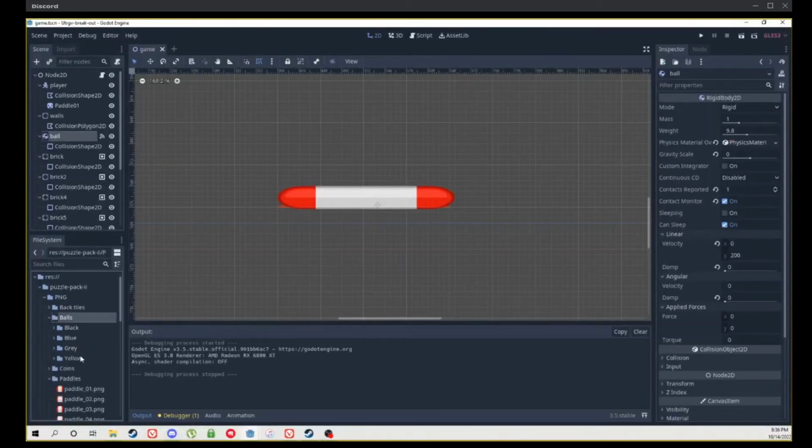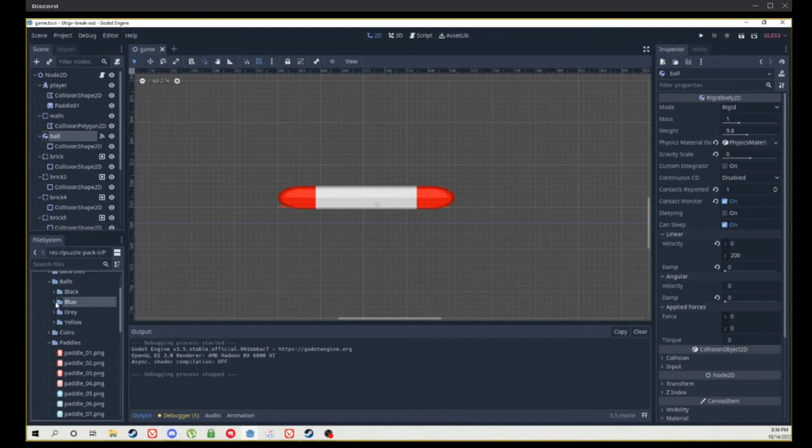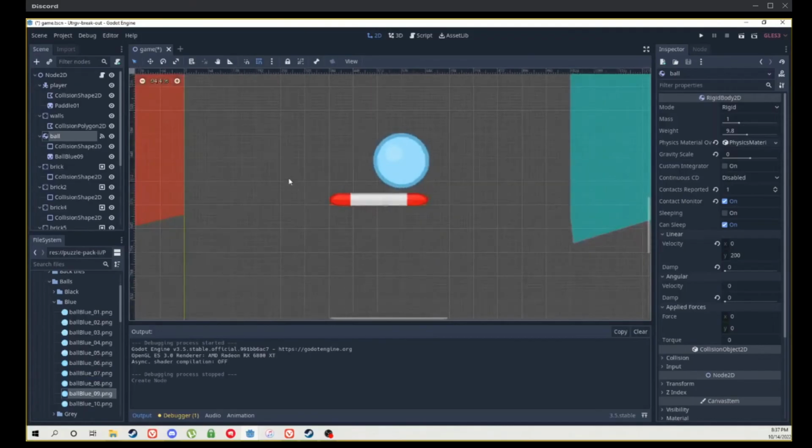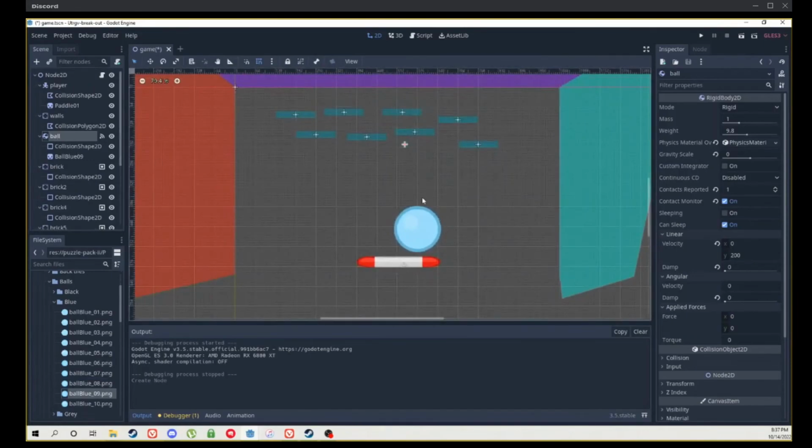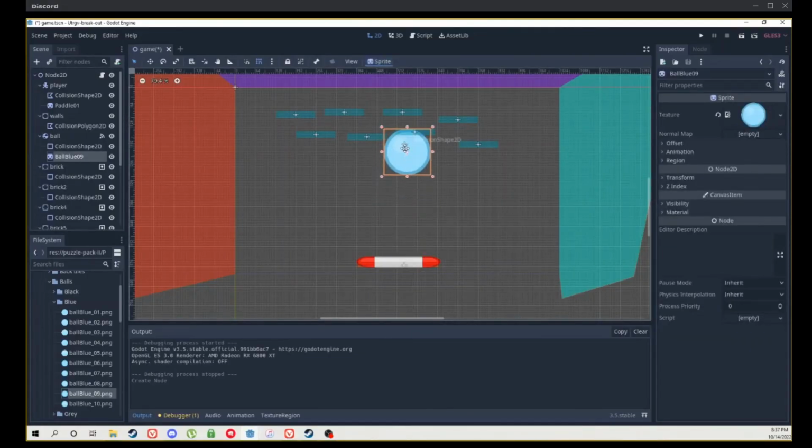Black, blue, gray, or yellow. Somebody pick. Blue. All right, blue. Pink is not an option. All right. Oh, this one's got a little highlight on it. Ball's over there.